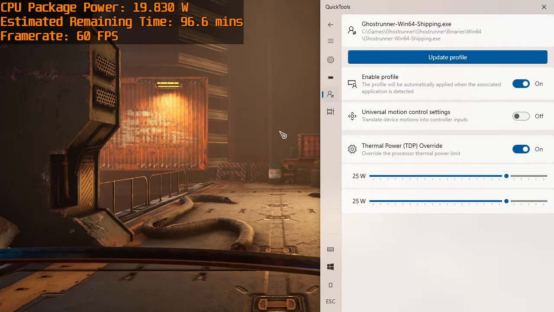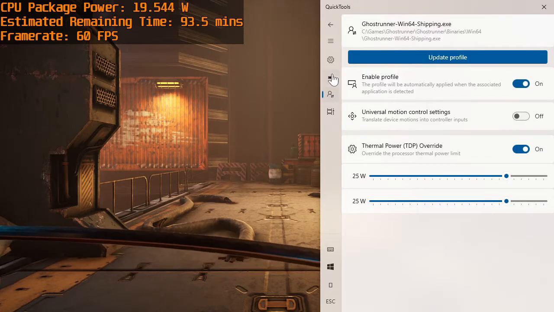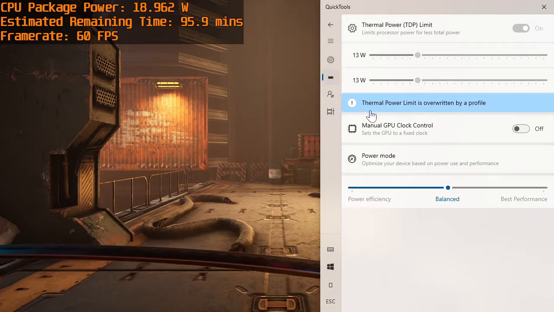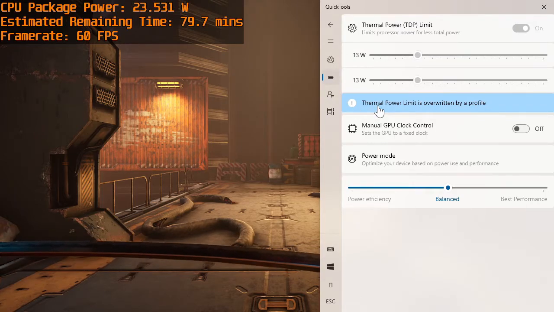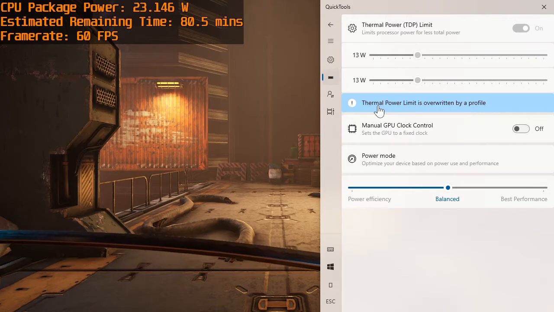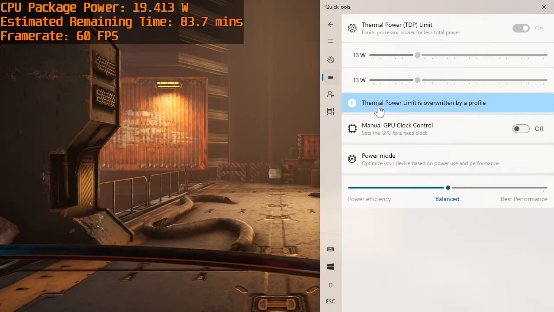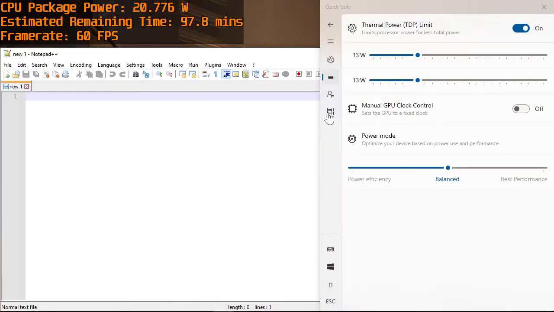The game profile takes priority over the global setting. When a profile is actively overriding the global TDP, this is indicated through a message. Switching to an application or game which does not have a profile will revert the TDP back to the global setting.